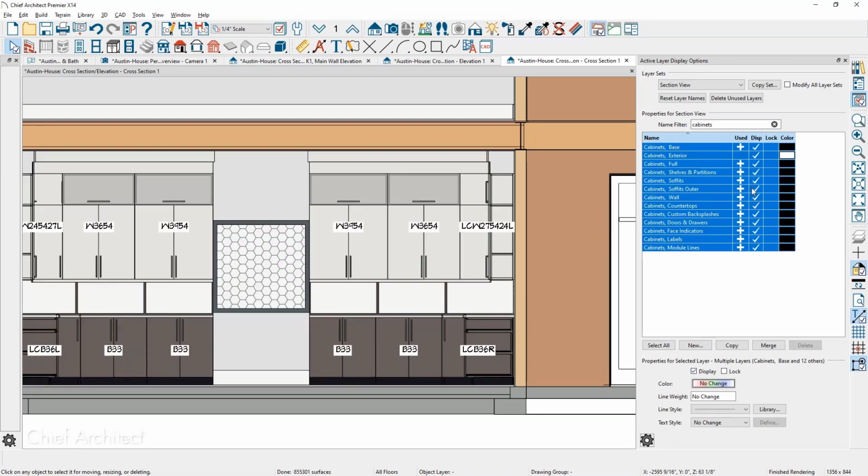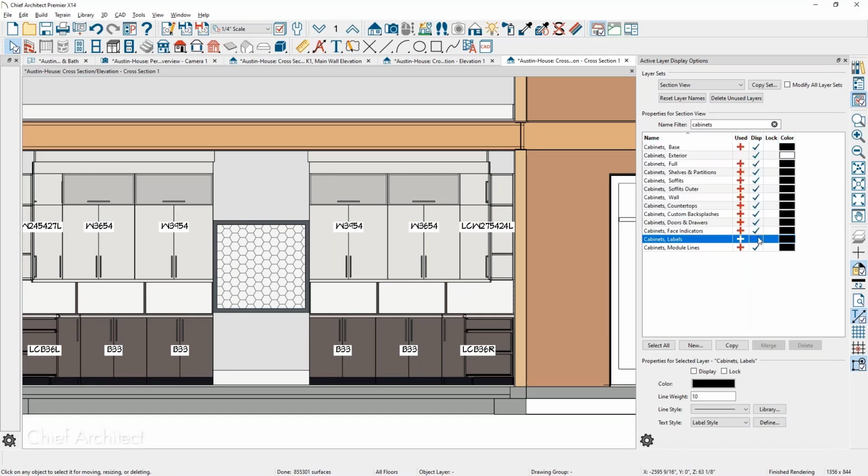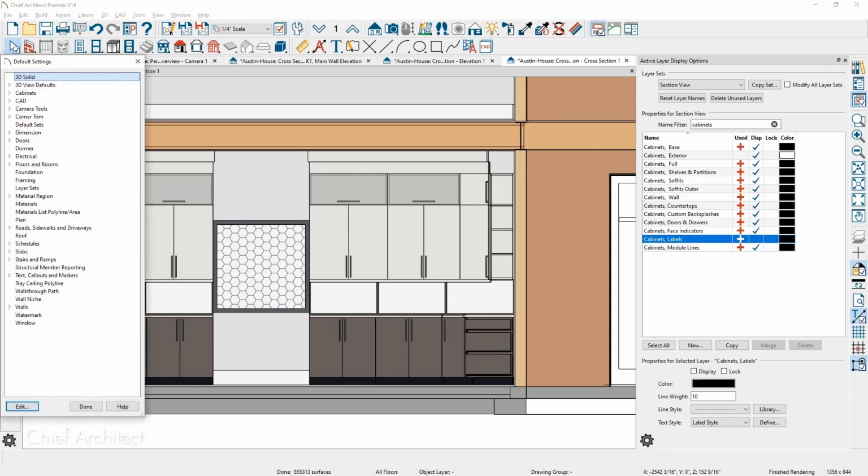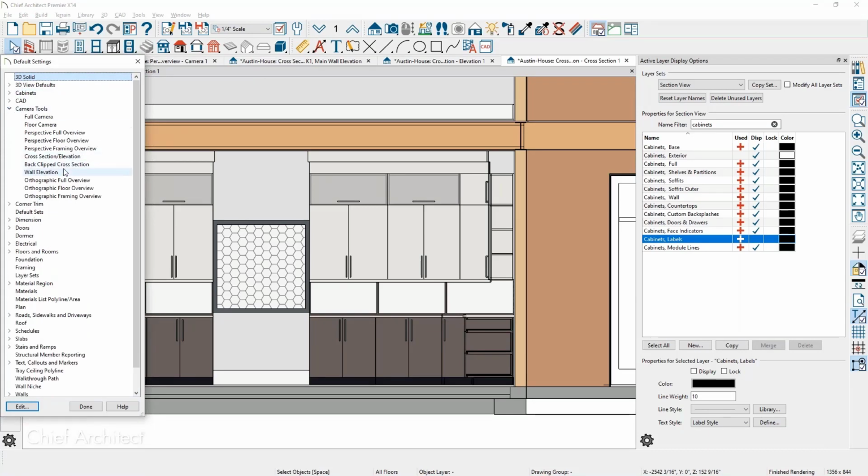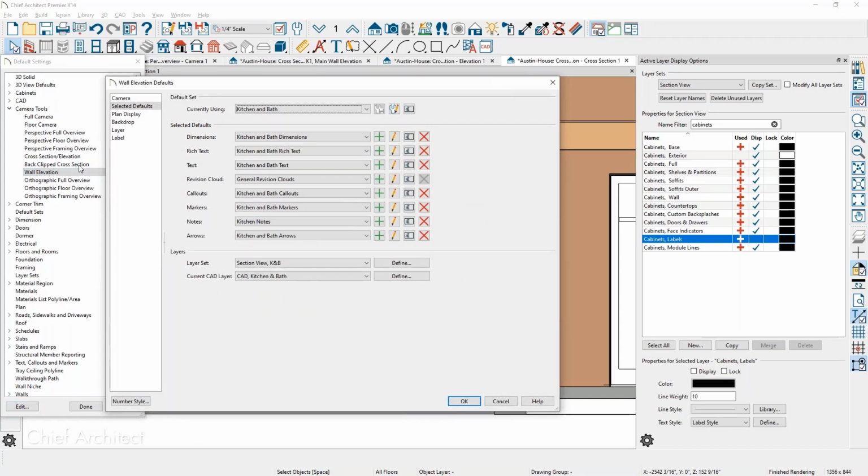Yeah. Well, one of the things you can do, let's take a quick peek, is if you go into your default settings, you see my little wrench here. It's going to open up your default settings. And underneath your camera tools, there should be a little wall elevation item here. Yes. You might just double check and see if your, well, I don't think that's going to be it, your layer set.